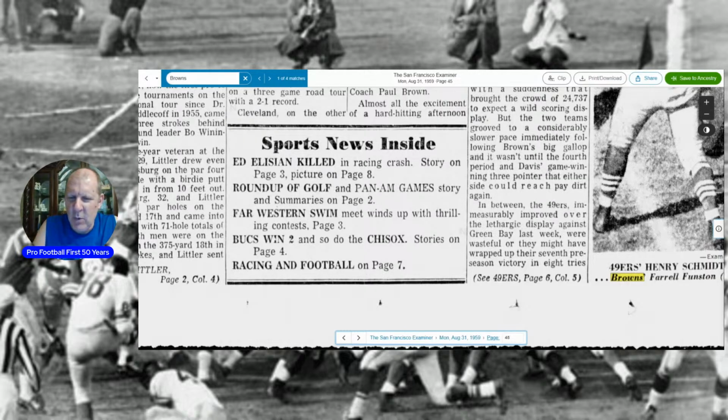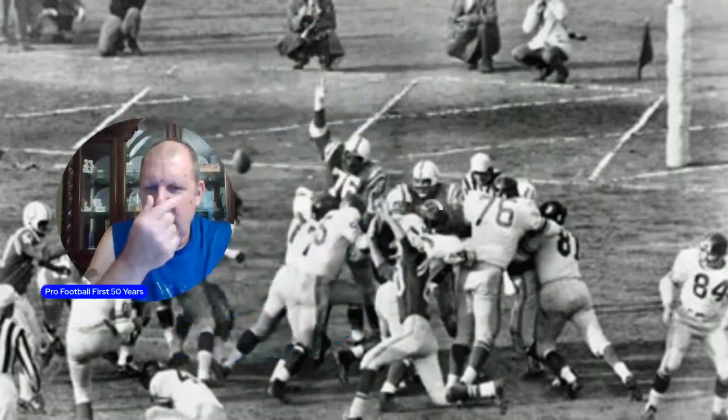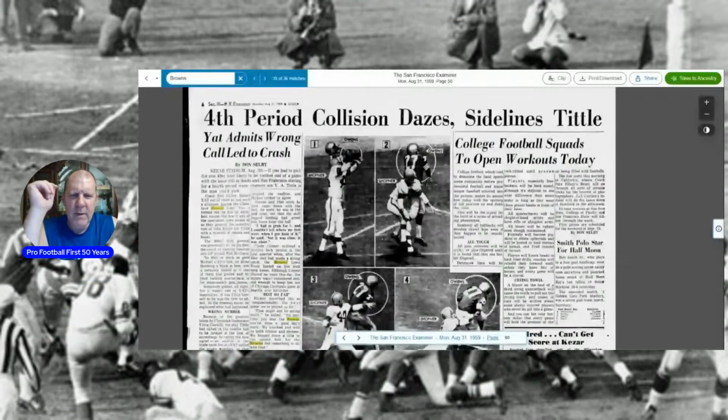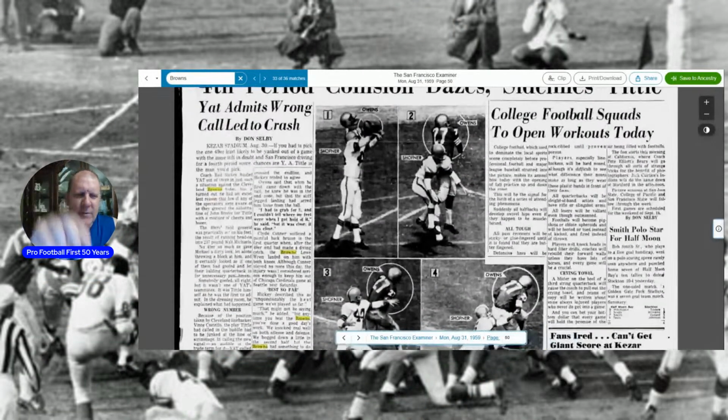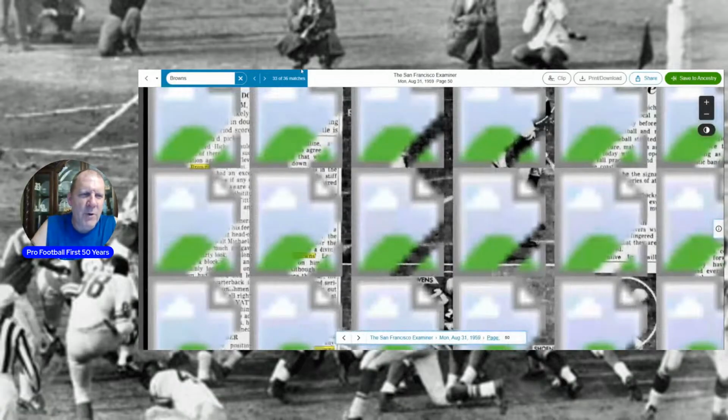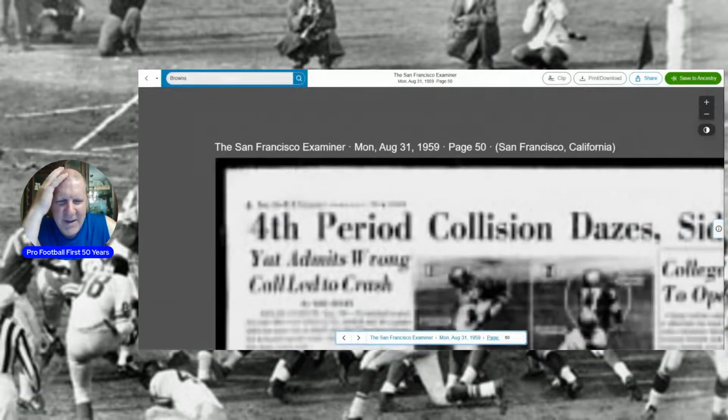All right, so let's go one more page here. The San Francisco Examiner, the August 31st, 1959 edition. Let's see what the second page has to say here. All right. There we go. Whoops. That's why we refreshed the page. All right, here we go.